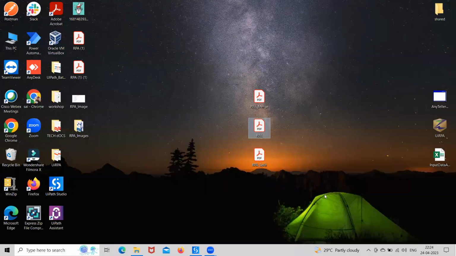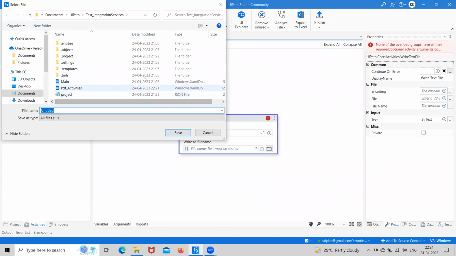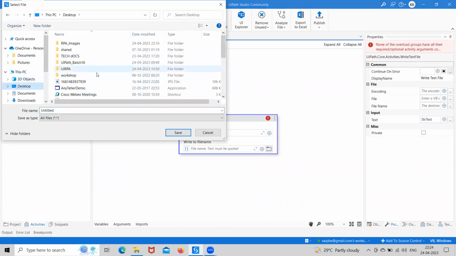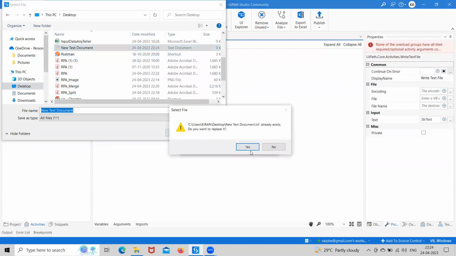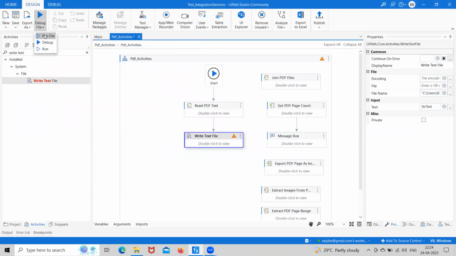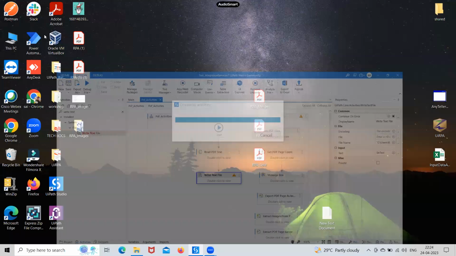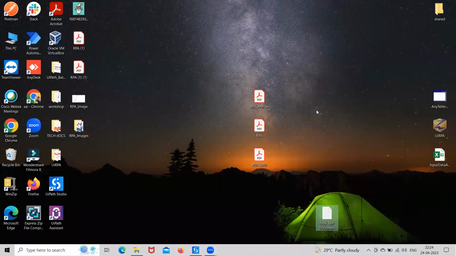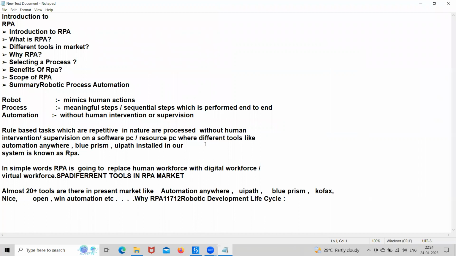Okay, let me create a file here. Write it on this particular file. Let me select the file on the desktop. This is the file I want to write the data to. Let's click on save. Make sure you run the file. So it will read the data and write the data in a text file. So it has written the data. If you can see, this is the data that was actually read.